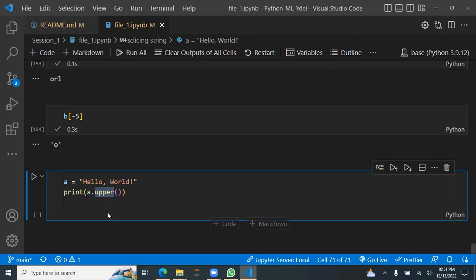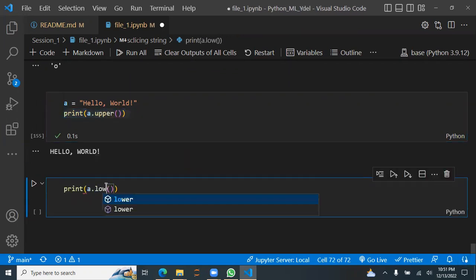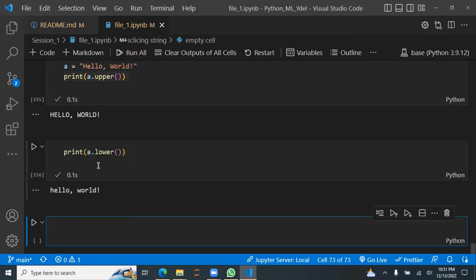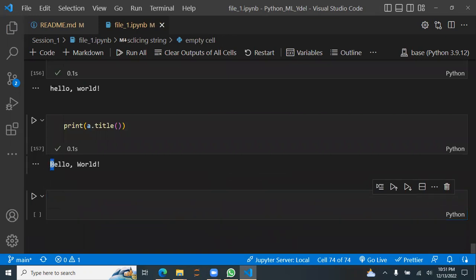Dot and then upper. This is the method associated with this variable. If a variable stores a string data type, then we can use upper. What it really does is convert all the English letters into uppercase. And in the same way, we can use lower, which is going to convert everything into lowercase. And then we have title case, which capitalizes the first letter.